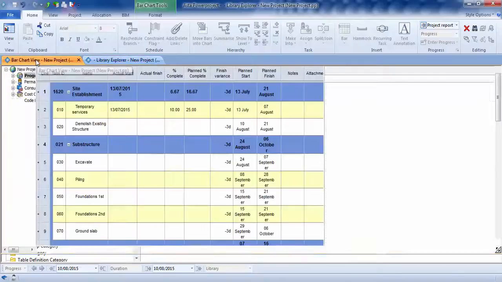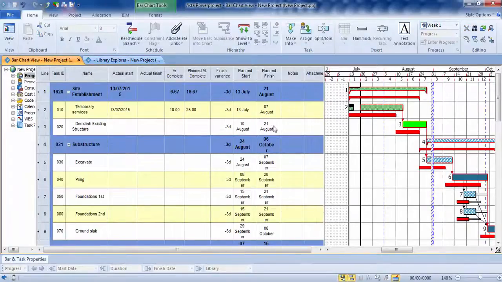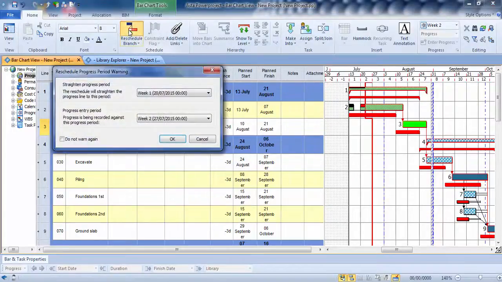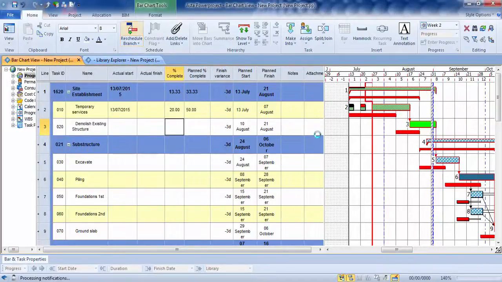I click back on my bar chart view, and I now want to put progress in for week 2. Then on the home tab, I'll change my week 1 to week 2, which gives me a new line in a new colour. And I then go to my percent complete, and now I've done 20%, and I get a little bit of colour which appears on my task to show how much was done in that week. To straighten my line, I do the same thing, press reschedule, and change this to week 2. The line straightens, and I can see then the impact it's had on the rest of my program. So this is now towards an as-built program.